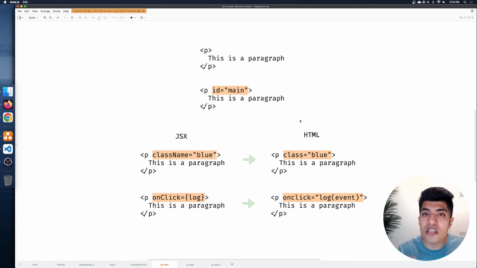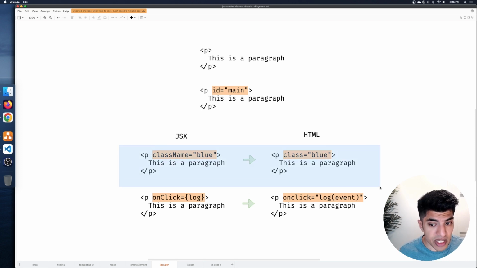Now, there are some subtle differences that we have to be aware of. Keep in mind, JSX is JavaScript extended, right? So at its core, it's JavaScript and not HTML, which means that we have some differences in how some of the wordings for specific things are done. For example, right here, I have a className attribute in JSX, which translates to the class attribute in HTML. Notice that className is camel-cased and regular class in HTML is just all lowercase.